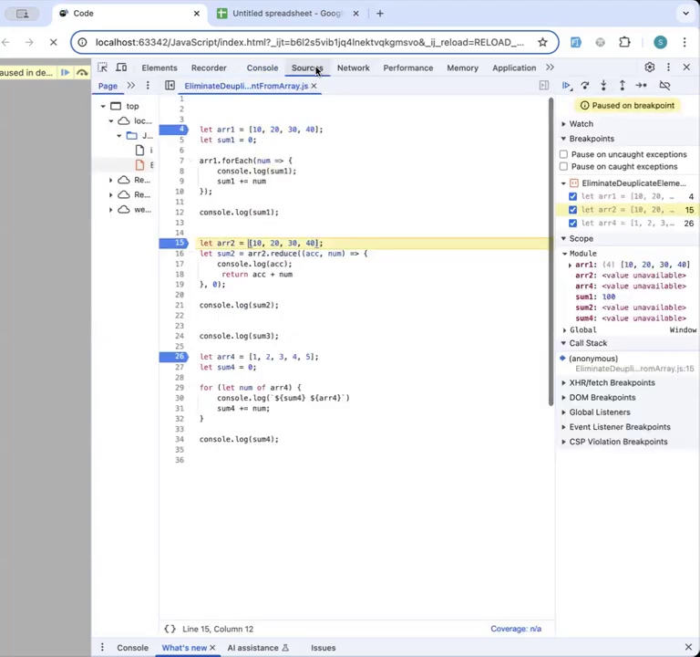We again go back to the source code. Here we declare array 2 with the same elements. Then here we initialize the sum. We have used the reduce function. The reduce function takes the accumulator and the current element of the array. The accumulator is initialized from this value. Whatever we declare here, the accumulator gets initialized with that value. So we are consoling it out.